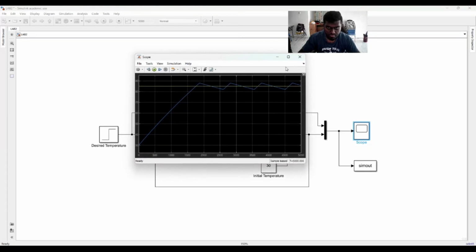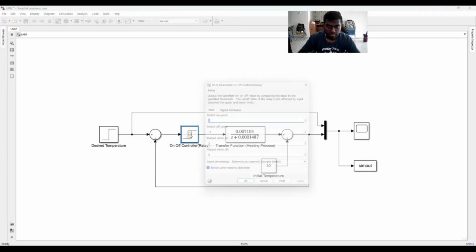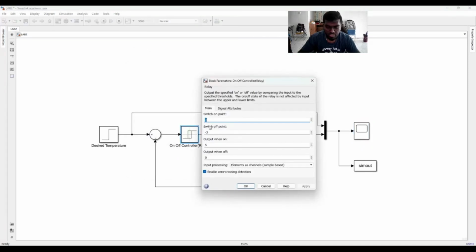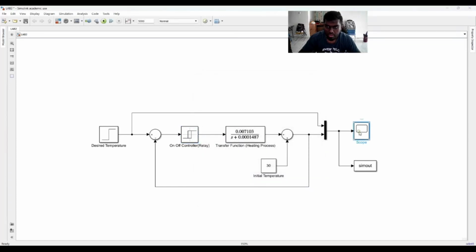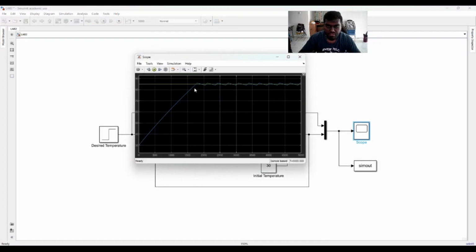And then for the following task, we have to change the value of the switch on point and the switch off point. So now I would like to set 1 and the switch off point -1, based on the given values in the lab sheet. Click apply. Okay. So this will be the response based on the changes from the relay.